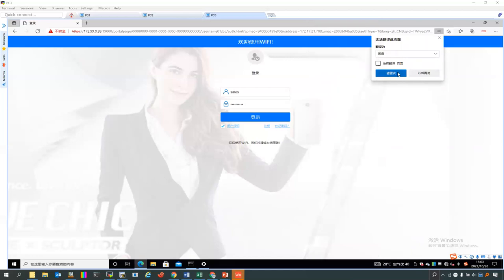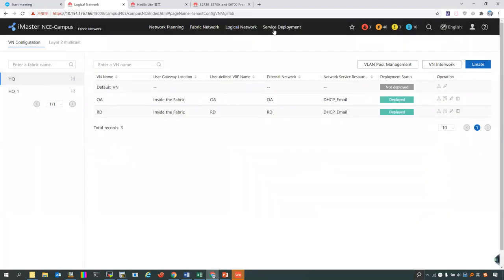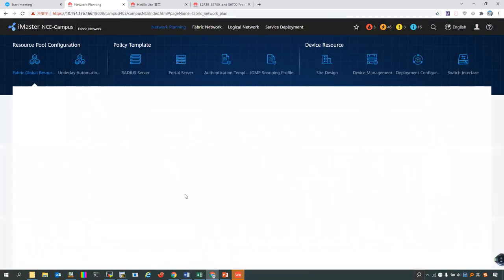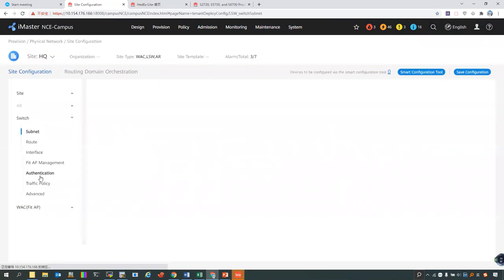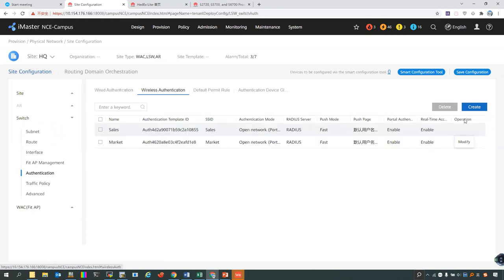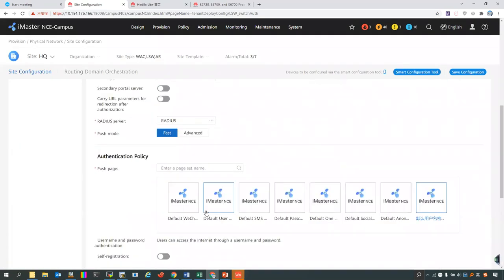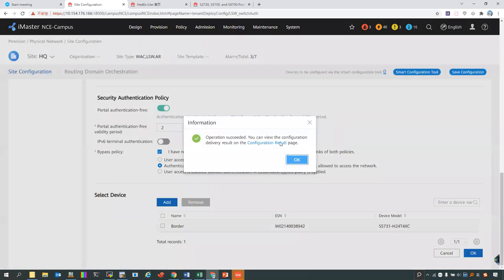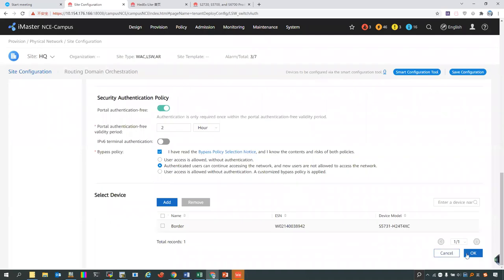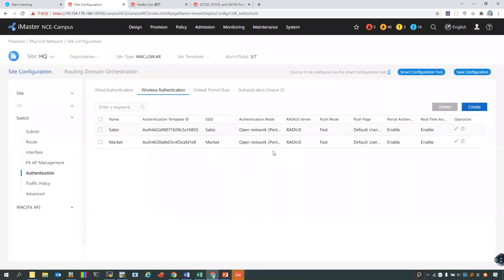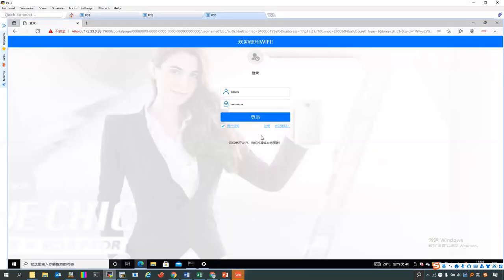Okay, it is this place. Oh, wait a moment. I think I need to change one configuration. I need to change the push page to the English version. For the market, I need to change the version to English by default. Username and password. Okay, it shall be this. And for the other one, it will be the same default username and password. Okay, now we can try to log in again.